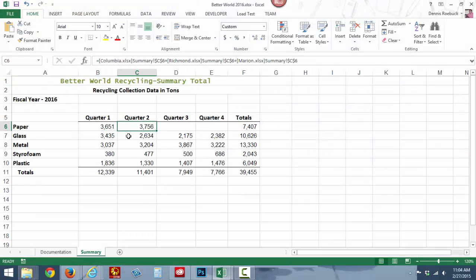So notice in cell C6 that I do have the formula, and it's an absolute reference to the Columbia workbook summary worksheet, cell C6, the $C$6. And then the same thing for the Richmond workbook and the Marion workbook.